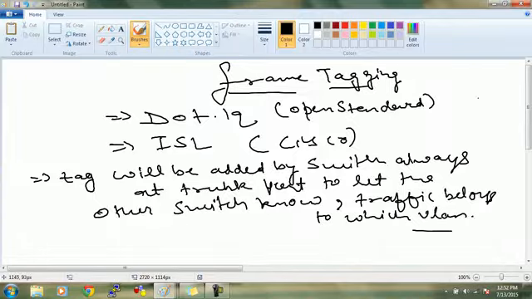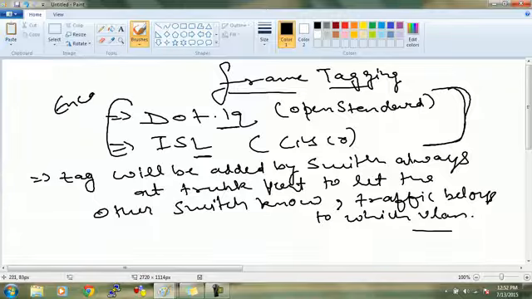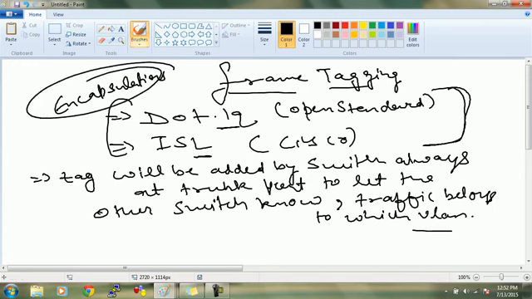Now what I am saying, first of all, tagging can be done by two methods. One is, other is, it means both are a kind of encapsulation. How many of you know what is the meaning of encapsulation? Adding something.